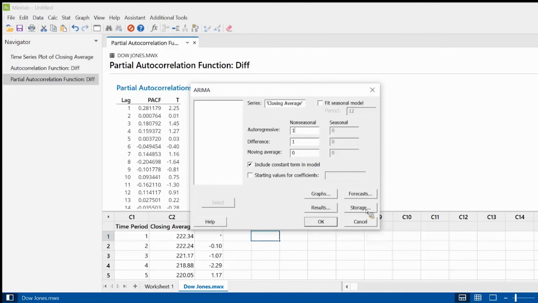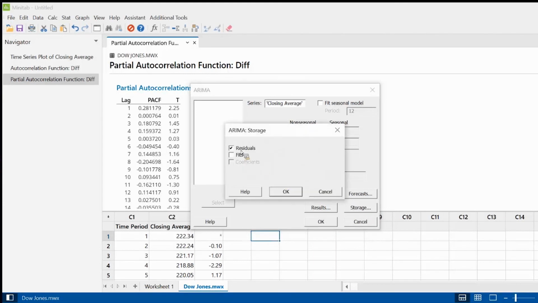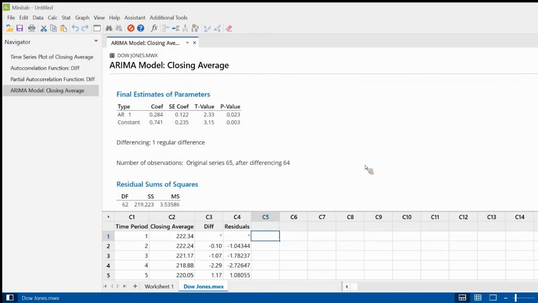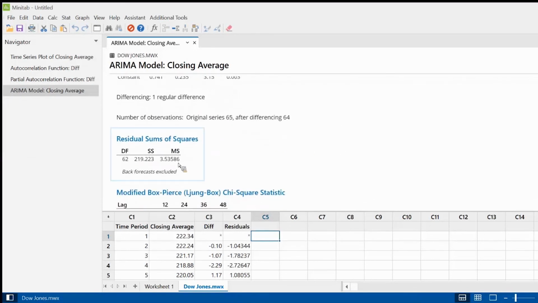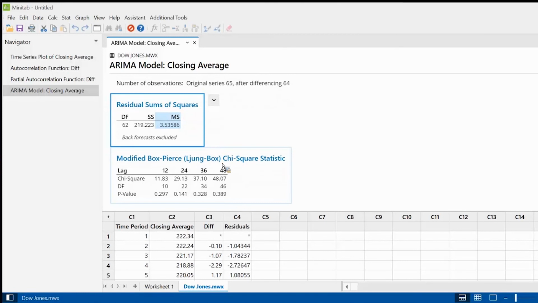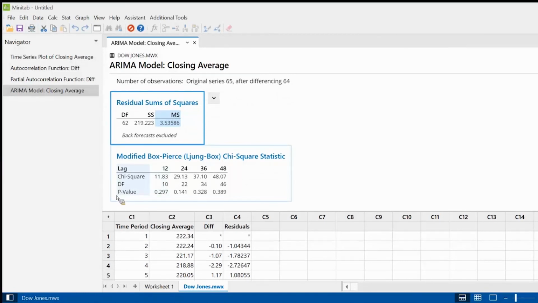All right. And since we're going to examine the residuals later on, you do need to click on Storage and make sure Residuals is checked. So click OK, OK again. There we go. So several items we looked at previously. One is the MS value, which is 3.535. That tells us the deviation between our prediction and the original data. The other item we'll look at is the chi-square statistics p-value. They're all above 5%, which is good.